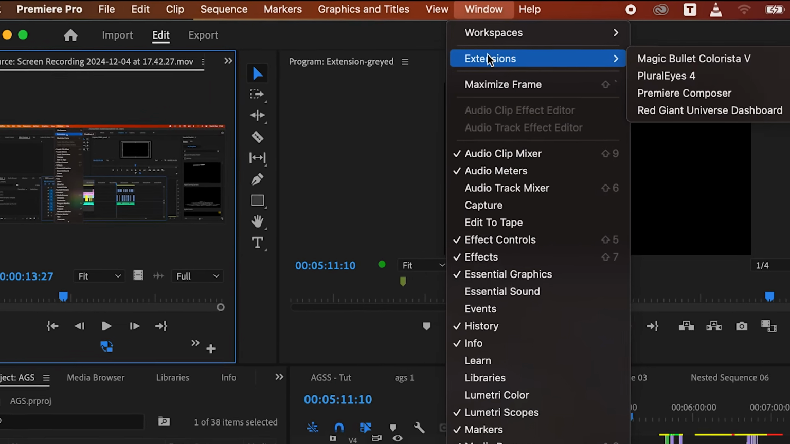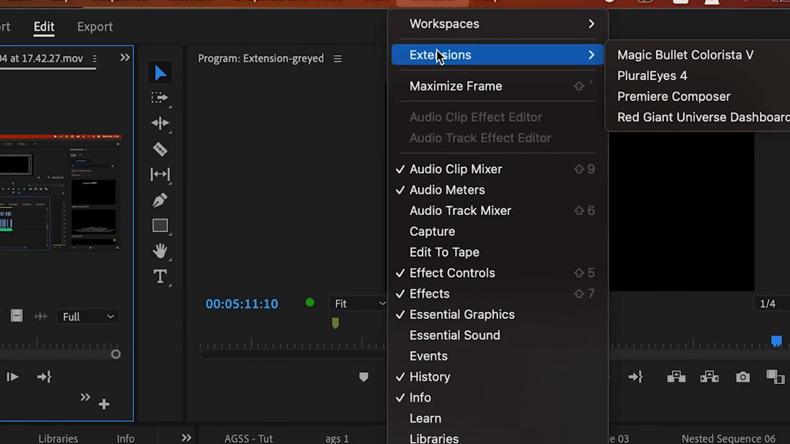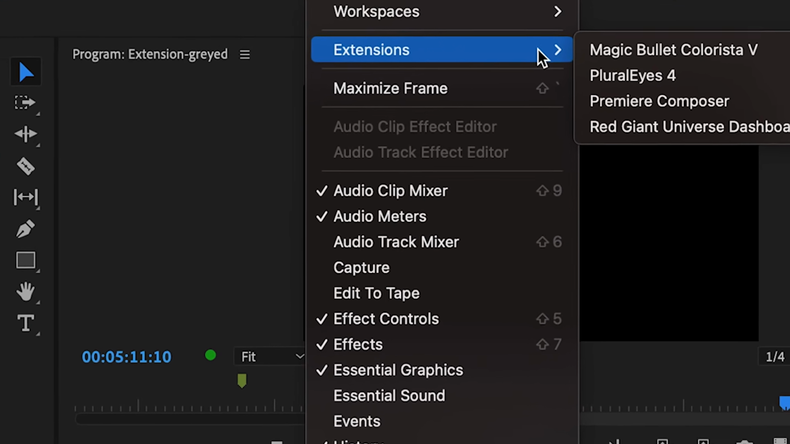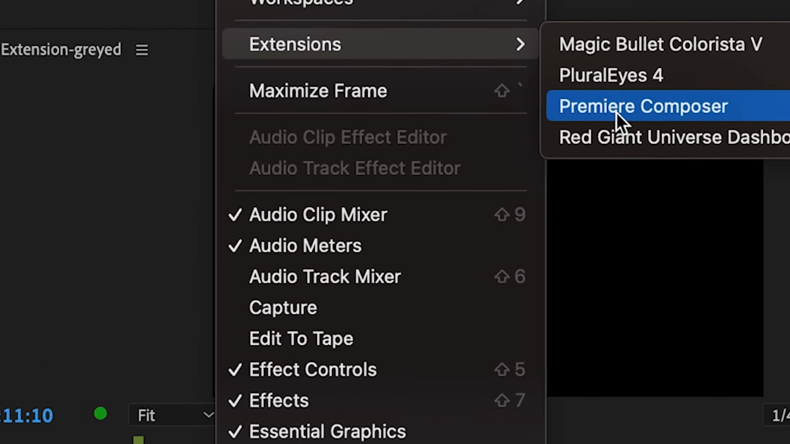And voila, there you have it. The extension tab is now enabled for you to access your plugins extension that is usable inside of Adobe Premiere Pro.